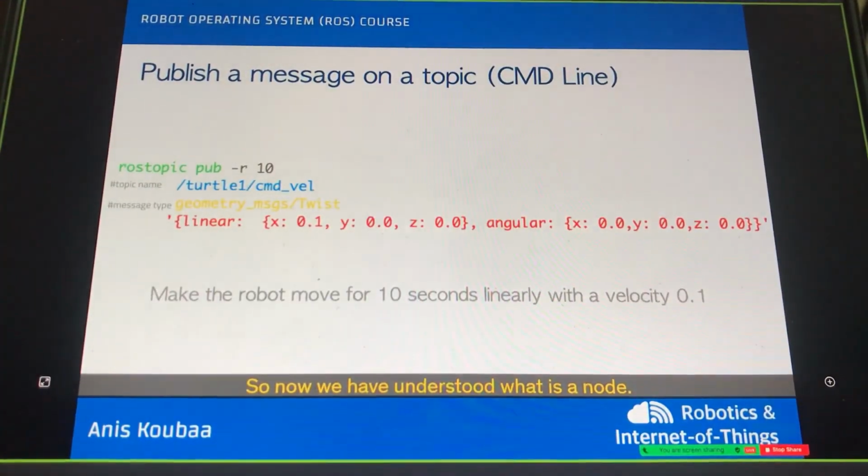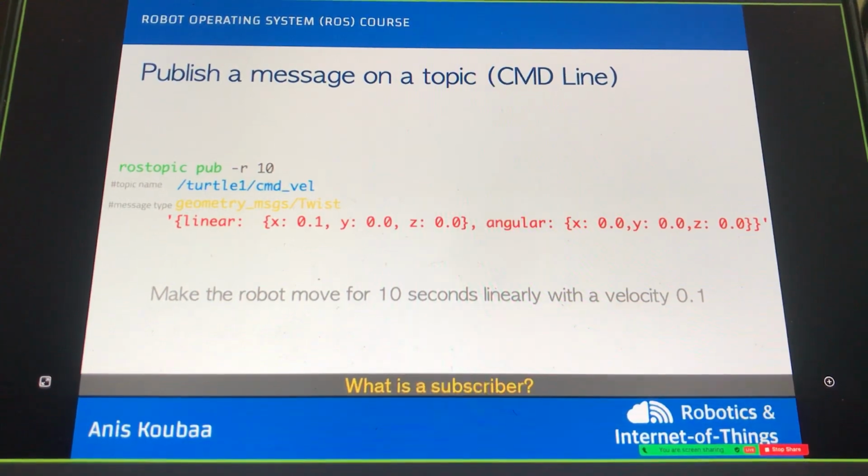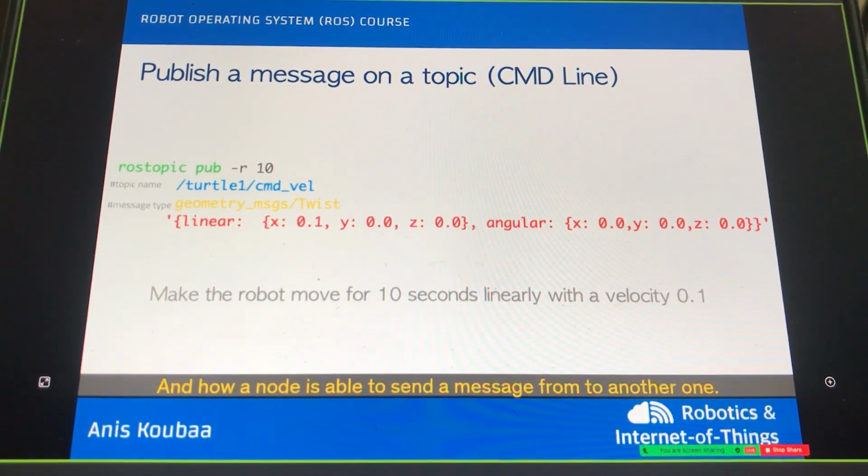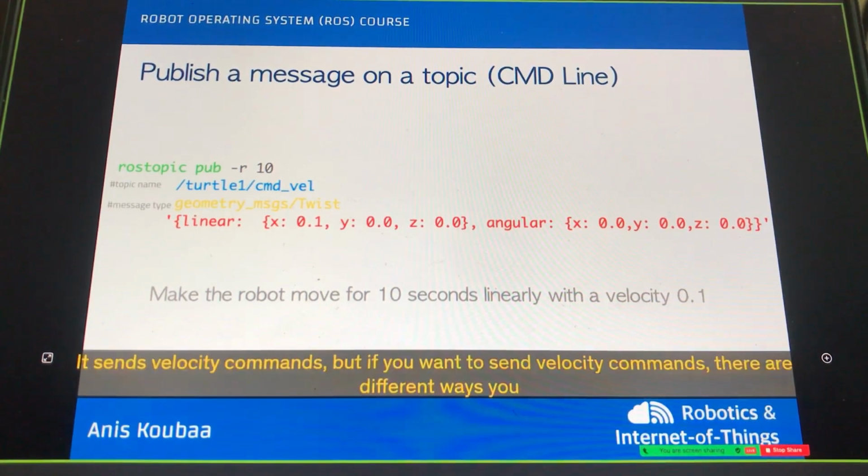So now we have understood what a node is, what a topic is, what a publisher is, what a subscriber is, and how a node is able to send a message to another one. Now the question is, how can I publish a message on a topic? We have used the turtlesim teleop, which is already implemented. It sends velocity commands. But if you want to send velocity commands, there are different ways.